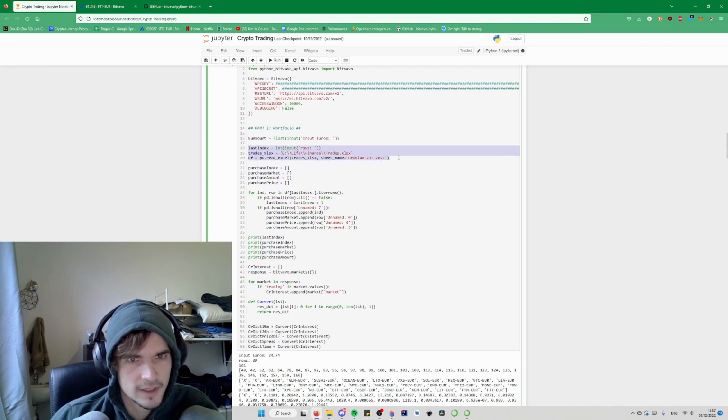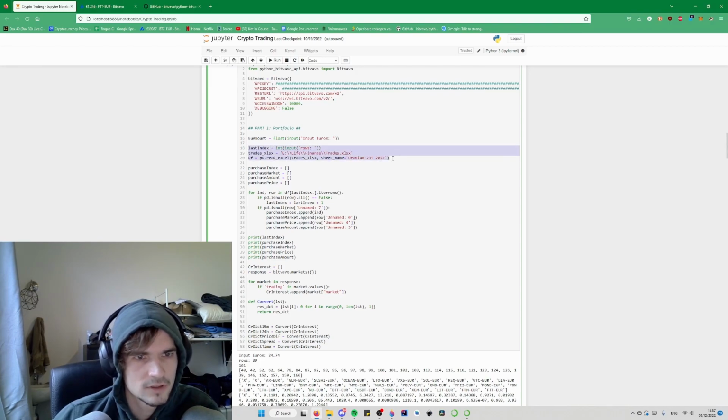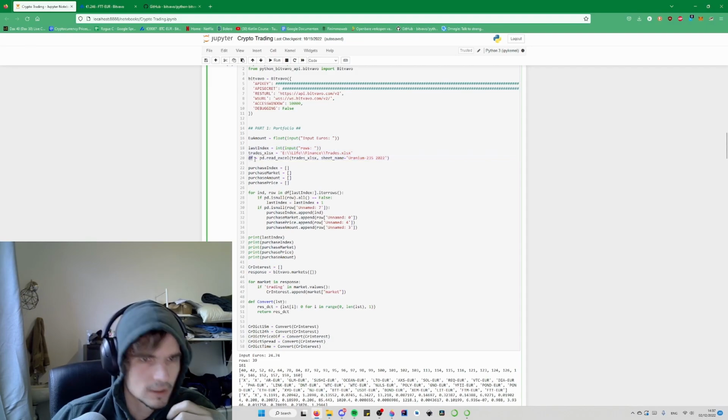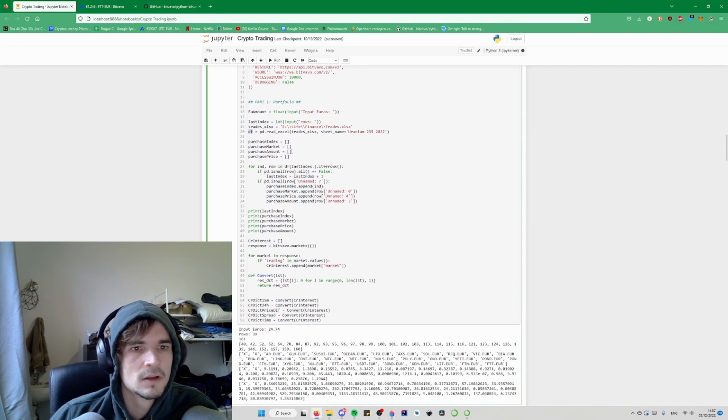Then this is like my Excel sheet where I put every data I have, or all the interesting data I want to keep. So it's an index of where it starts to read, then where it is located on my computer, and then it just opens it up in a data frame. DF stands for data frame. I make some empty lists to put them in.